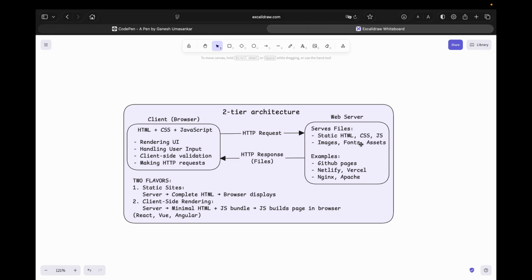In the 2-tier architecture, we have two layers, the client and the server. The client is the browser on your computer or phone. It's running HTML, CSS, and JavaScript, handling everything the user sees and does. The server is just serving up files, the HTML documents, the CSS style sheets, the JavaScript files, images, whatever you need. Now this can work in two different ways, and it's important to know the difference.